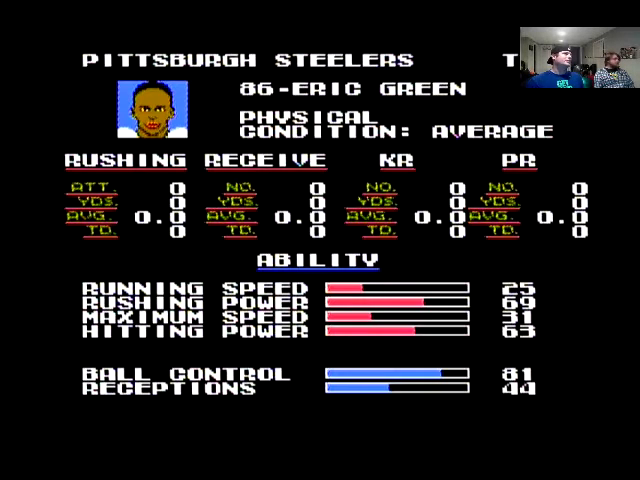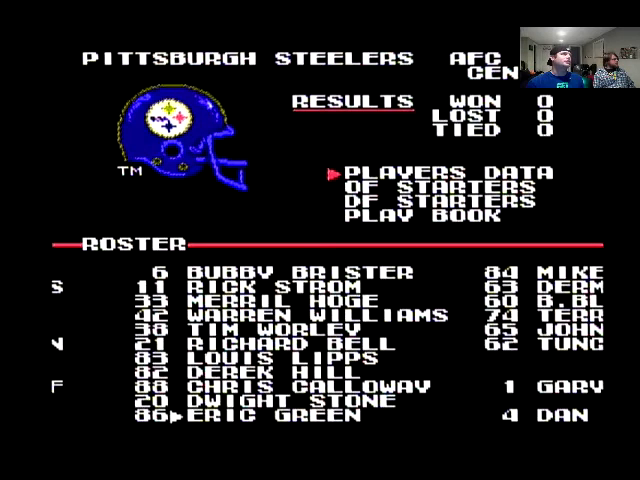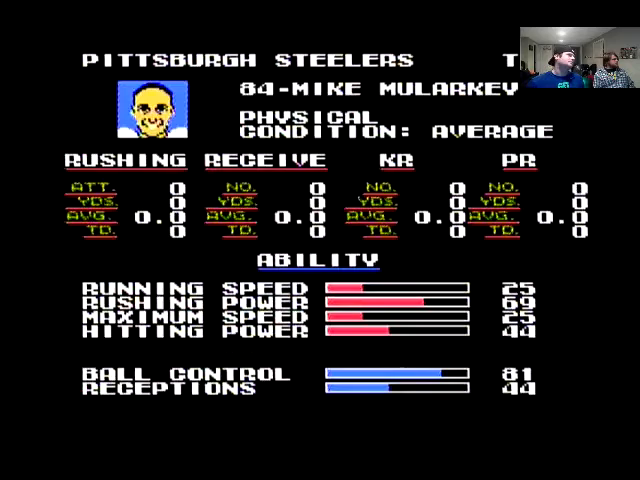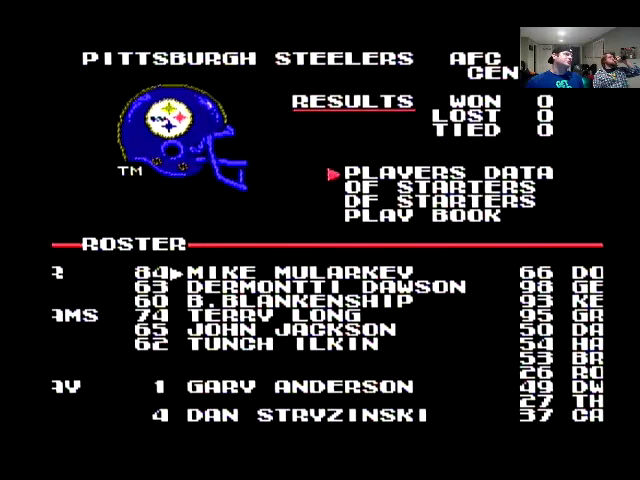Your tight end, Eric Green, is going to be your guy with the best hit power, 63, so not great. You're not going to be doing too much popcorning with him, knocking players around on offense, knocking their defensive players. But he does have the best hitting power, and he's only a 44 receptions as well. Now, Mike Mularkey, he has a 44 hit power, but his speed's lower, and you're not going to really use him for much. So he's going to stay on the bench.